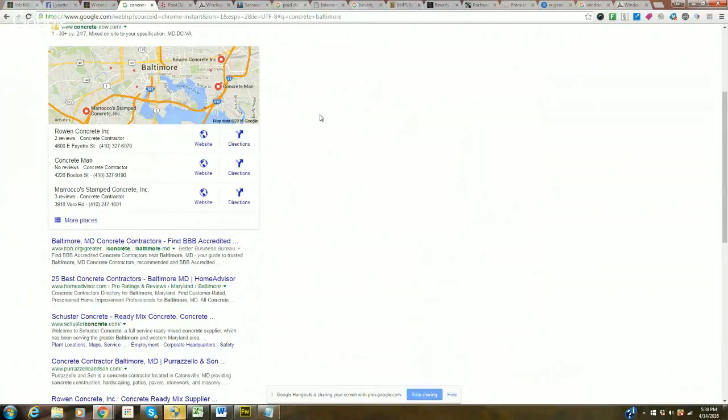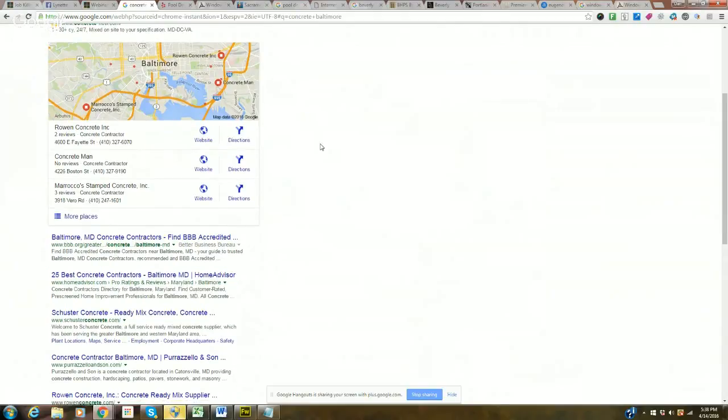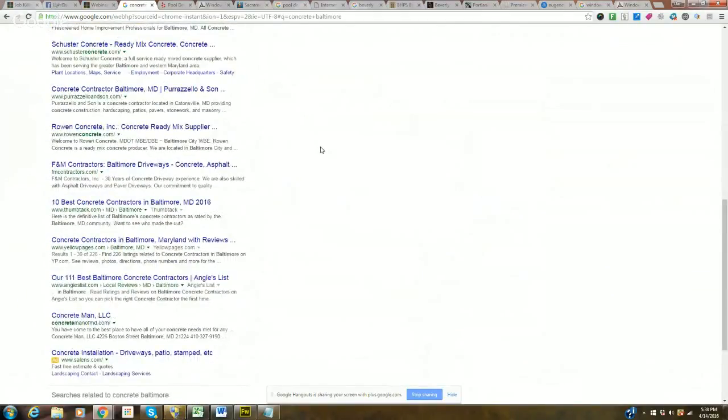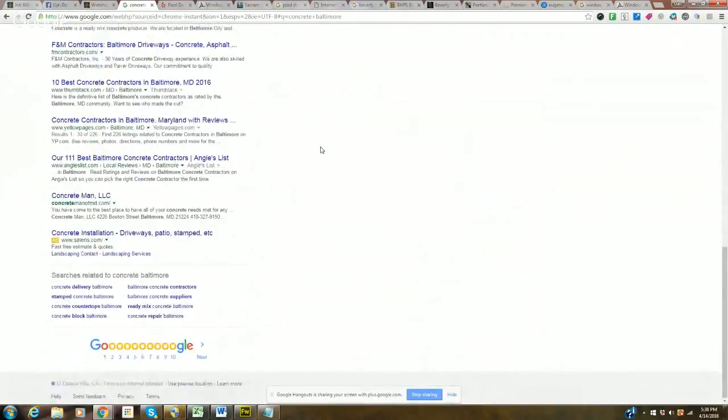Concrete Baltimore. Are we sure that's what people are searching? Do we have any data? Have we talked to the business, or are we just spitfiring like concrete? What kind of concrete? Is it stamped concrete? What specifically are we trying to go after? Is it where to buy concrete? That's pretty narrow.